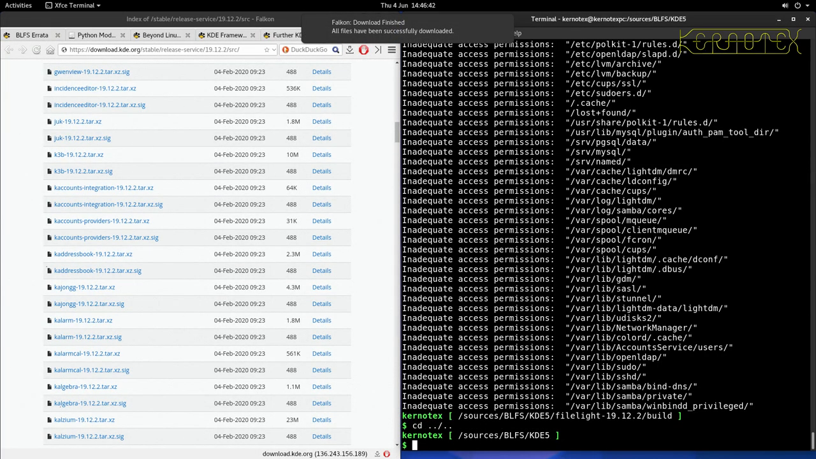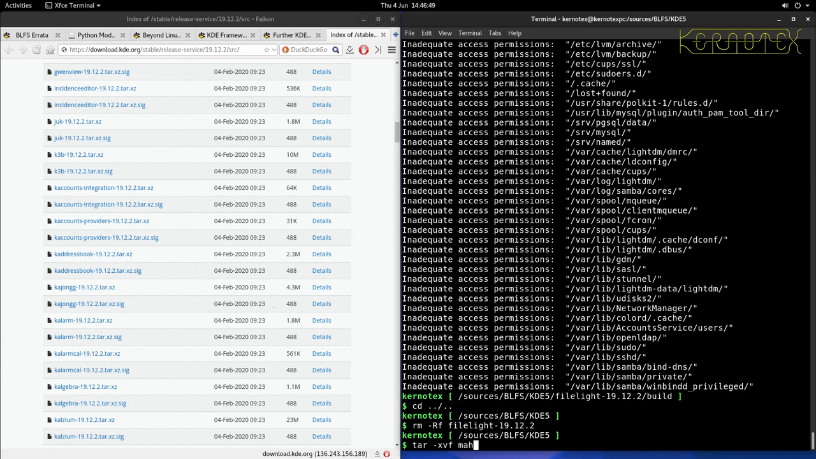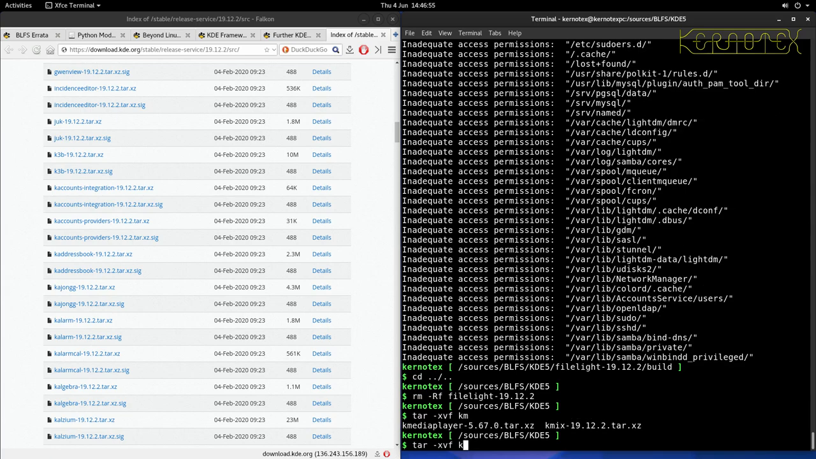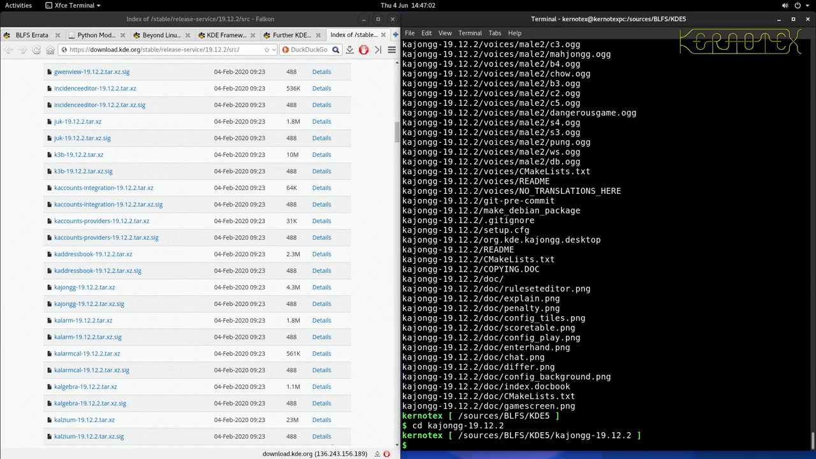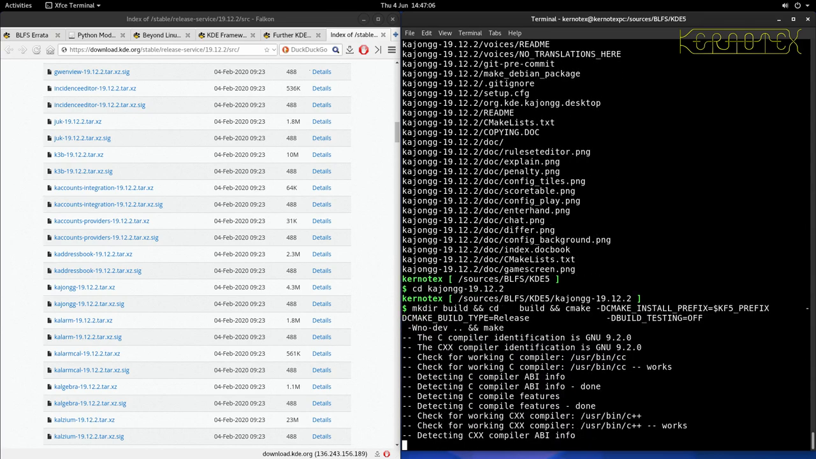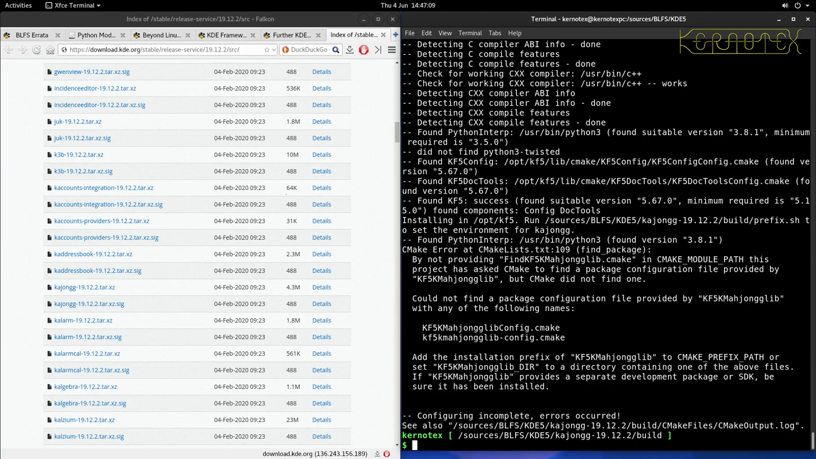Let's tidy this one up. Mahjong, is it? Right, this does need other things, so what's it need? It needs KF5 KMahjong lib config. KF5 KMahjong lib.